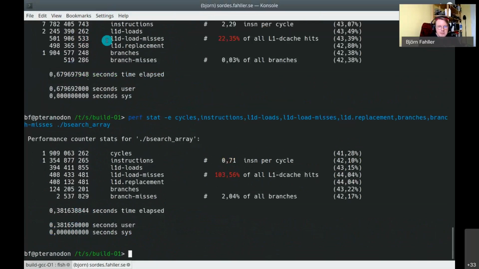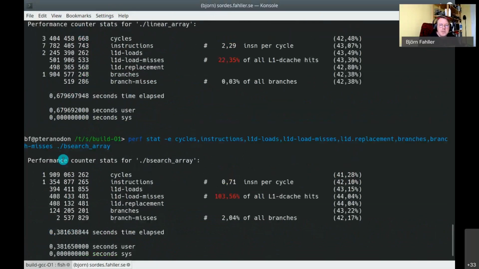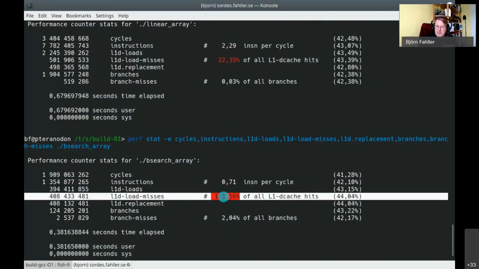Nearly about twice as fast, so this is good. We see, yeah, cycles obviously lower, instructions much lower, good. Loads a lot lower, good. Load miss is somewhat lower, but wait a minute. 103.5% cache misses. You may be excused for being a little bit surprised by this.